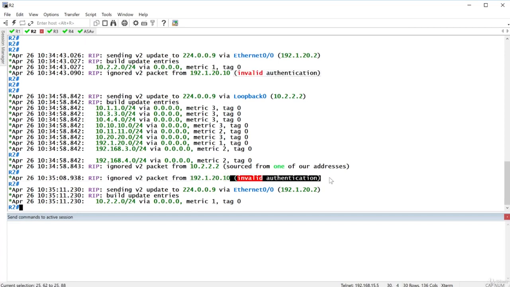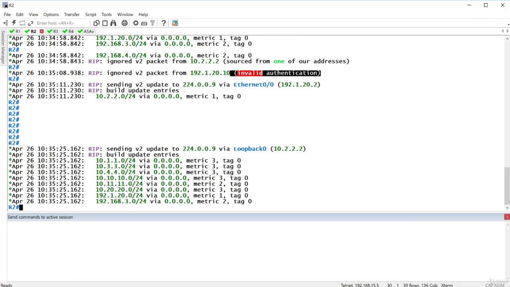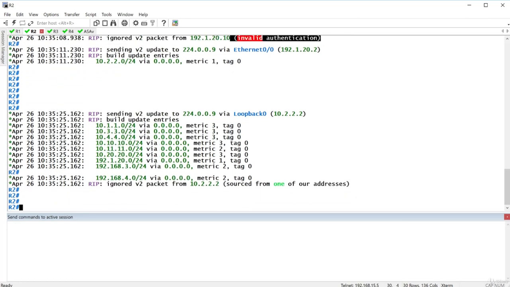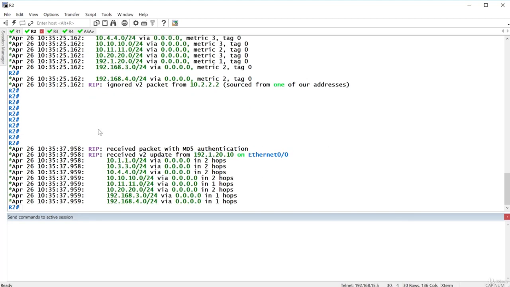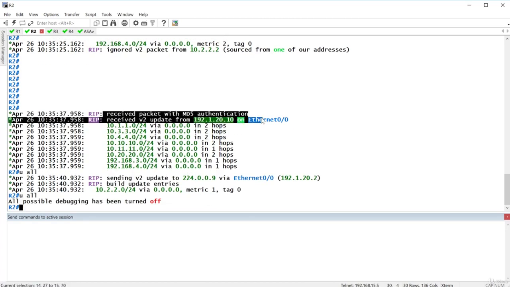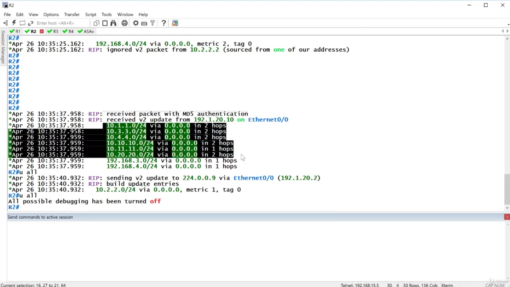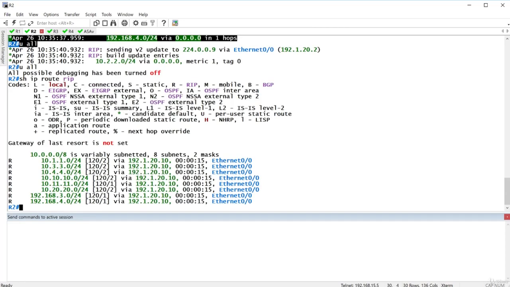It got that invalid authentication, so let's wait for the next update. The next update will tell you the authentication is happening. It'll tell you it's happening based on MD5. It doesn't tell you what the password is, but it does tell you that it is MD5 authentication. And I would have received all the routes. There you go. I can stop my debug. Received packets with MD5 authentication. All the routes are there. Show IP route RIP. There you go.